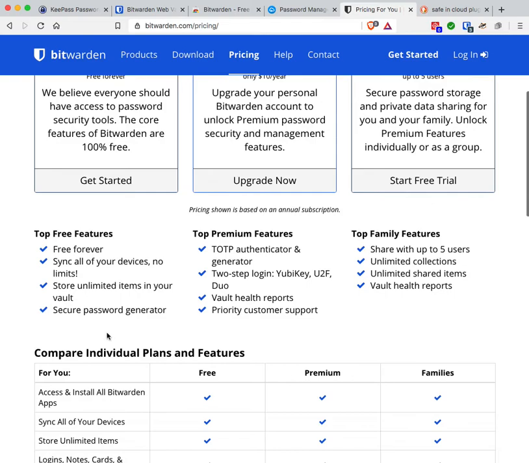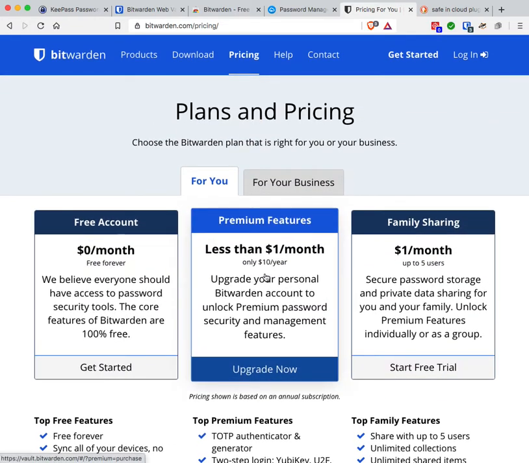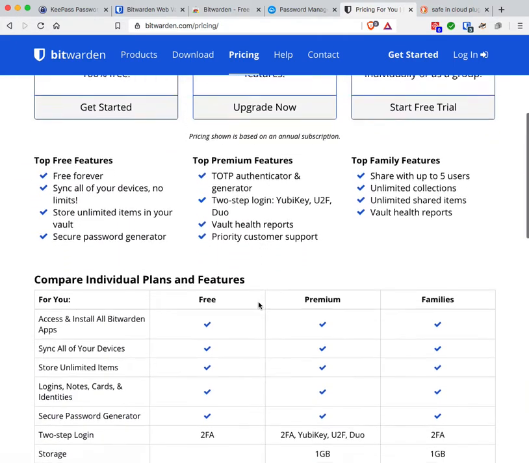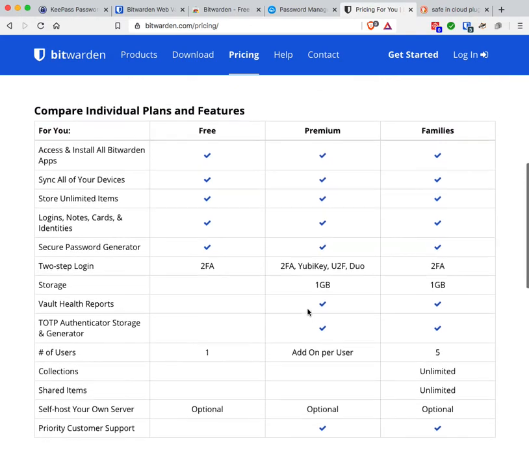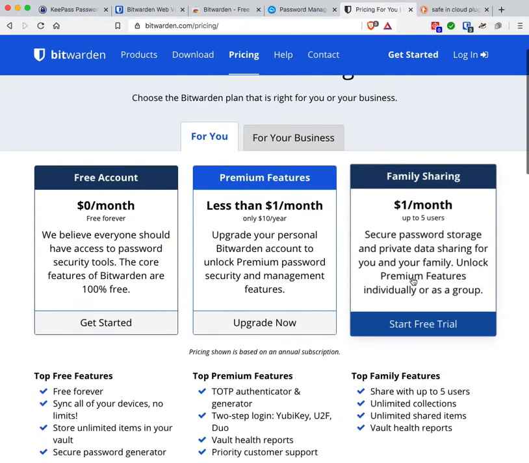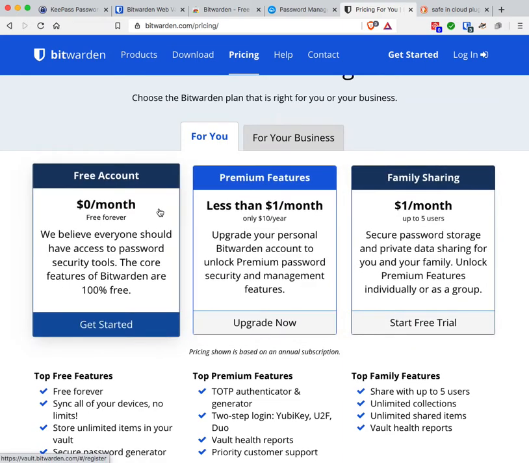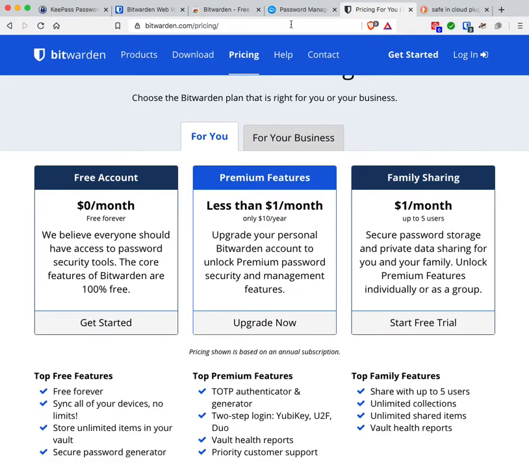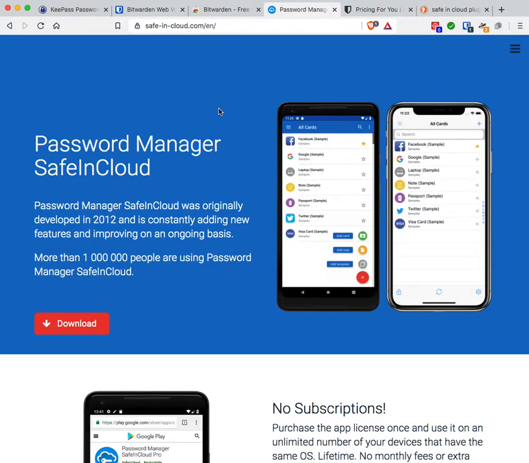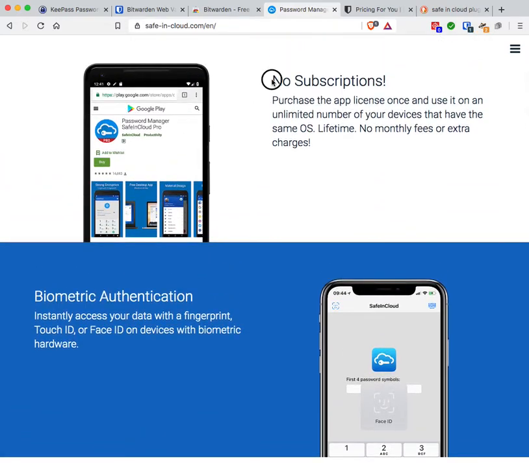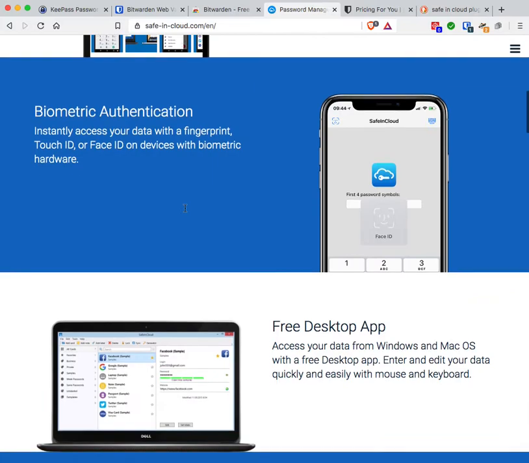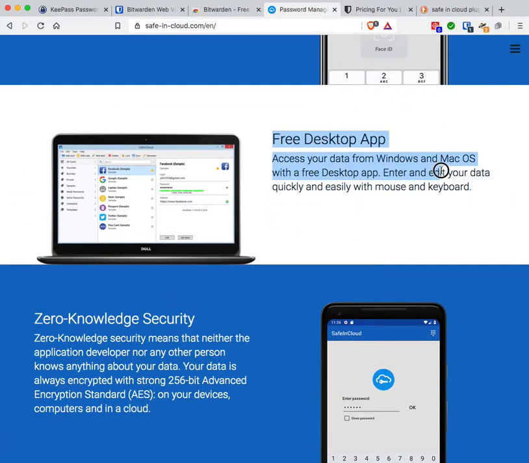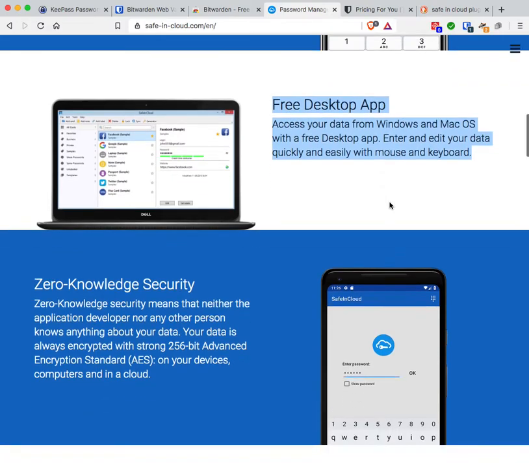And it's £10 a year, the UK equivalent of $10 a year if you want to get these features. As you can see, the family version is the same price, but I would stick to this to get familiar with it if you're using it for private use, as most people are. Safe in Cloud again is excellent. There are no subscriptions. The only payment is for lifetime, as you can see, for the mobile device, but the desktop one is free, for Mac or Windows, again cross-platform.